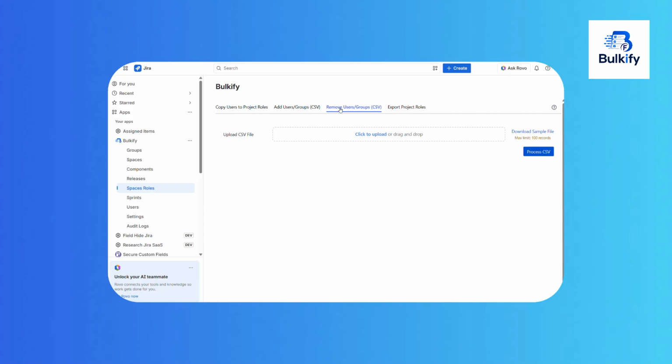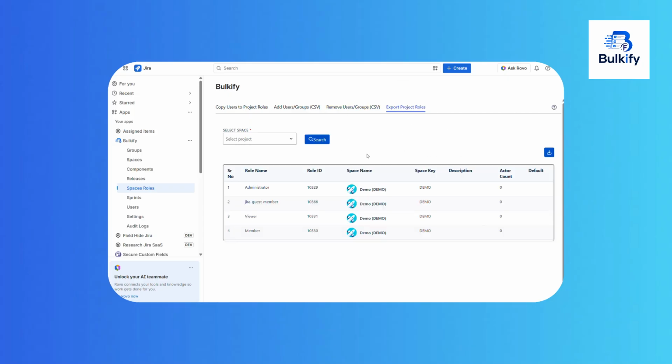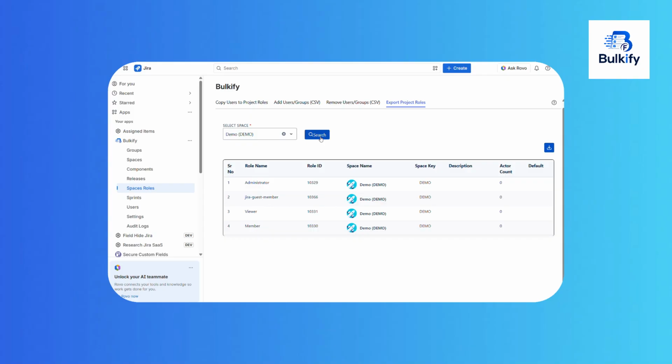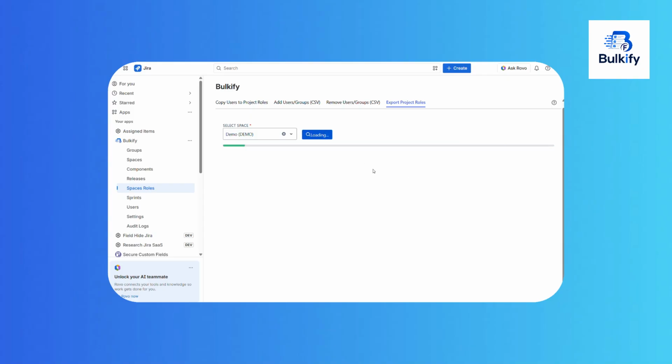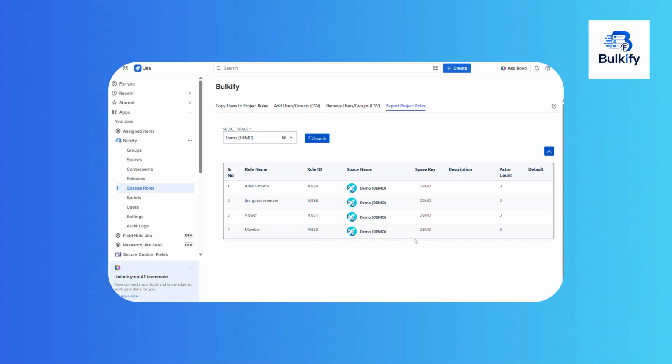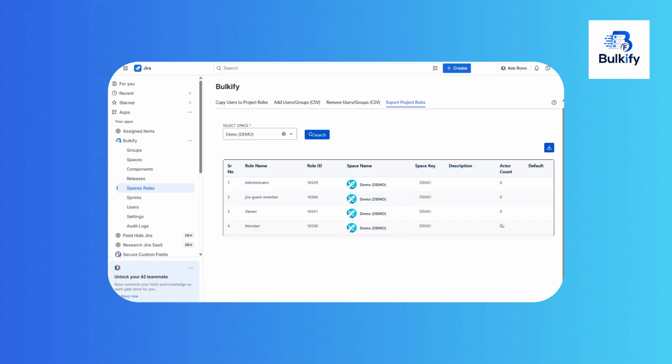Finally, let's look at Export Space Roles. This feature allows administrators to export complete space role information, including assigned users and groups for reporting, auditing, compliance, or documentation purposes. With Bulkify, managing space roles becomes quick, accurate, and hassle-free.